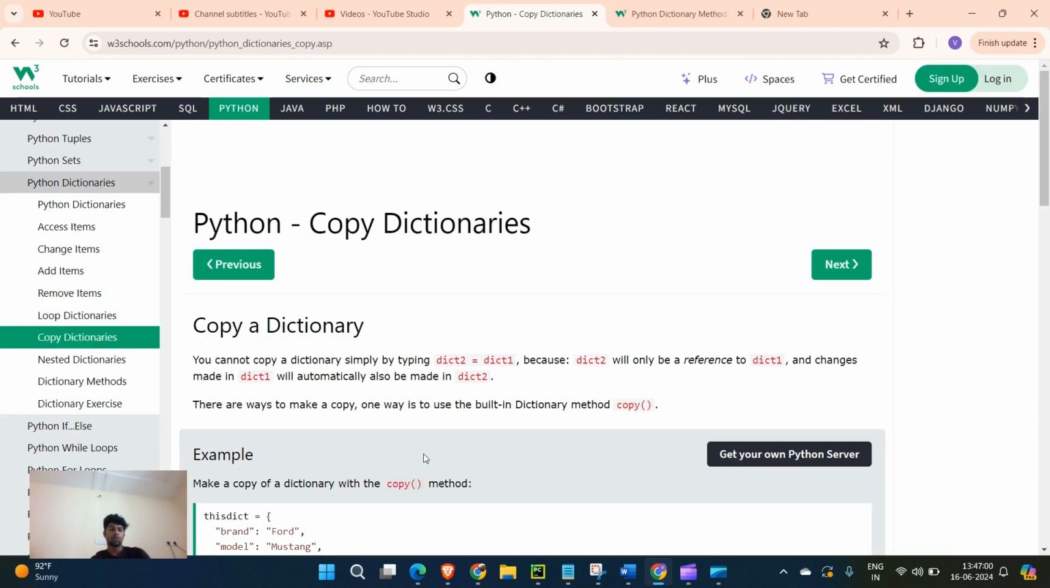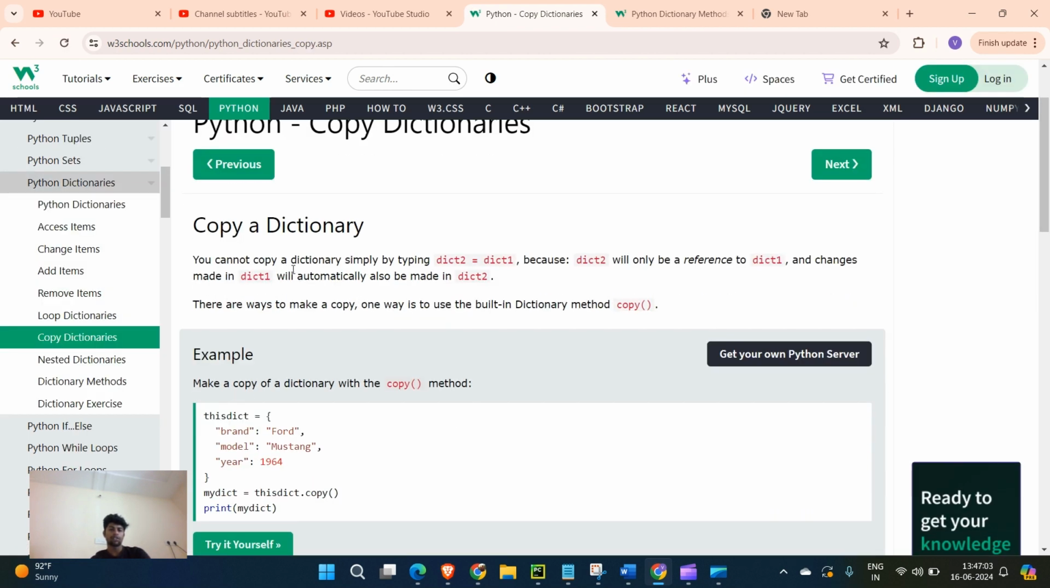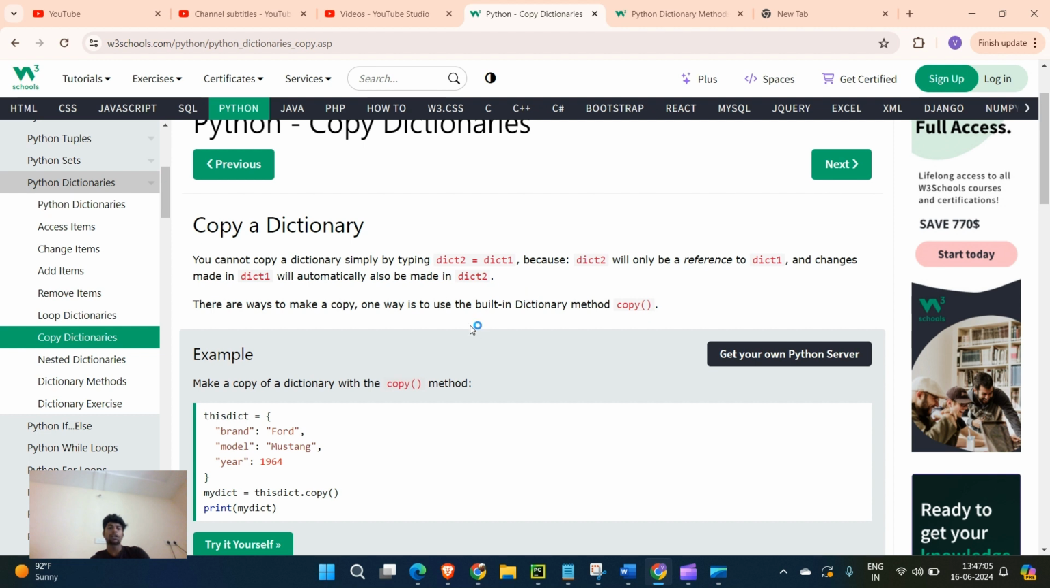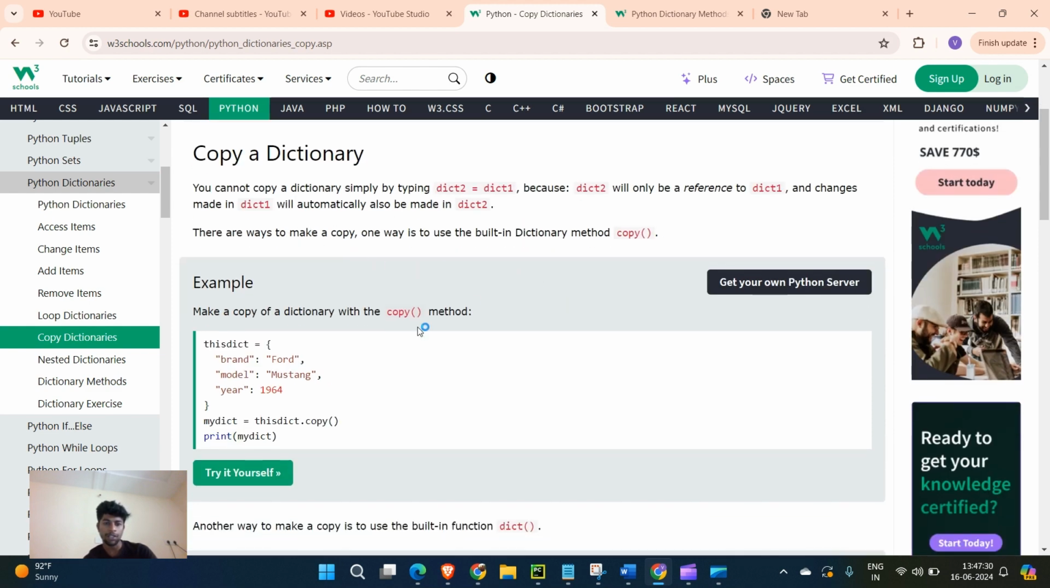Next, you want to copy a dictionary. So you can't do it like typing dictionary 2 equal to dict 1, because whatever changes you make in this one, it is going to be reflected. So that's why you can't do it like that. If you want to copy a dictionary, you have to use this method.